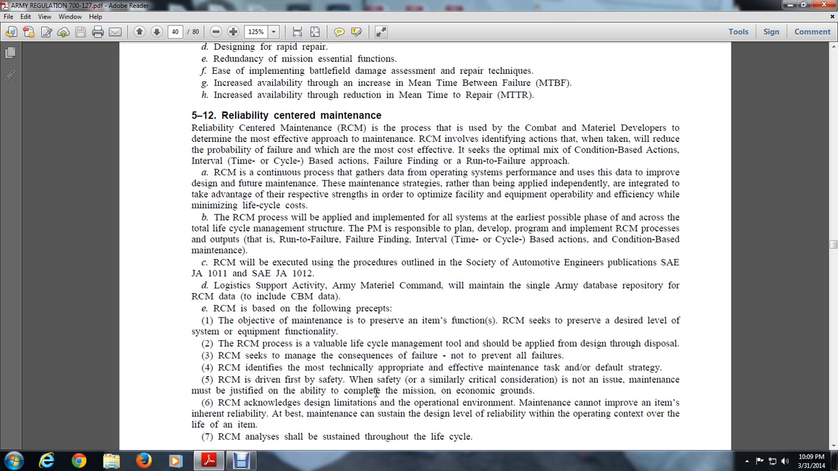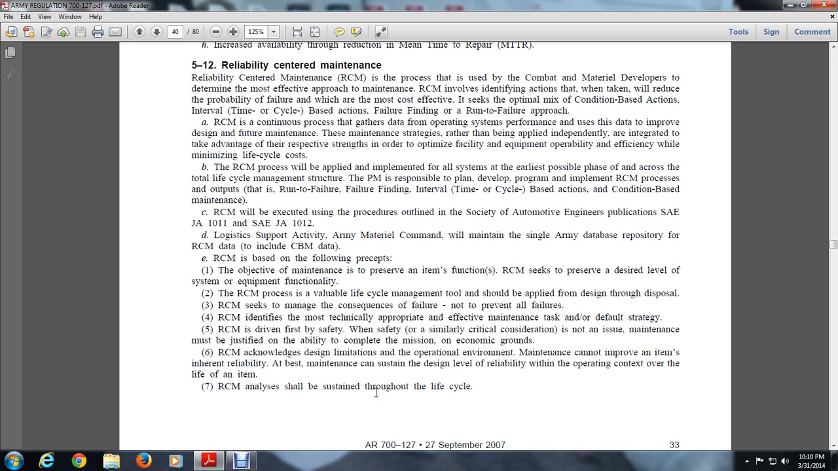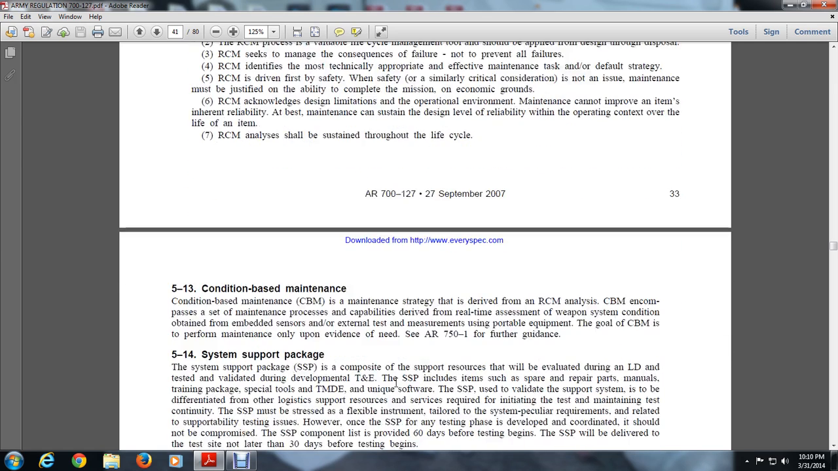RCM identifies the most technically appropriate and effective maintenance tasks and strategy. RCM is driven by safety, and in non-safety critical conditions, maintenance must justify itself on the ability to complete the mission or on economic grounds. RCM acknowledges design limitations and the operational environment. Maintenance cannot improve the inherent reliability of an item and at best maintains sustained design level reliability within the operating context over the life of an item. The RCM analysis should be sustained through the life cycle.